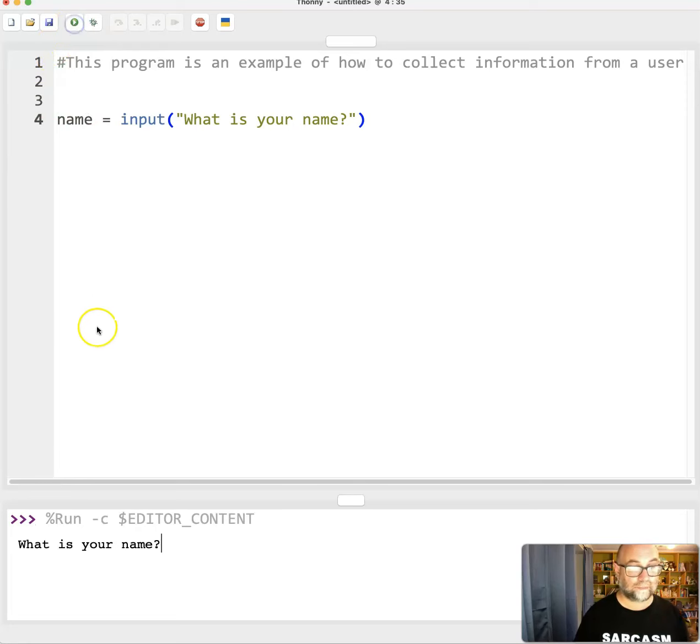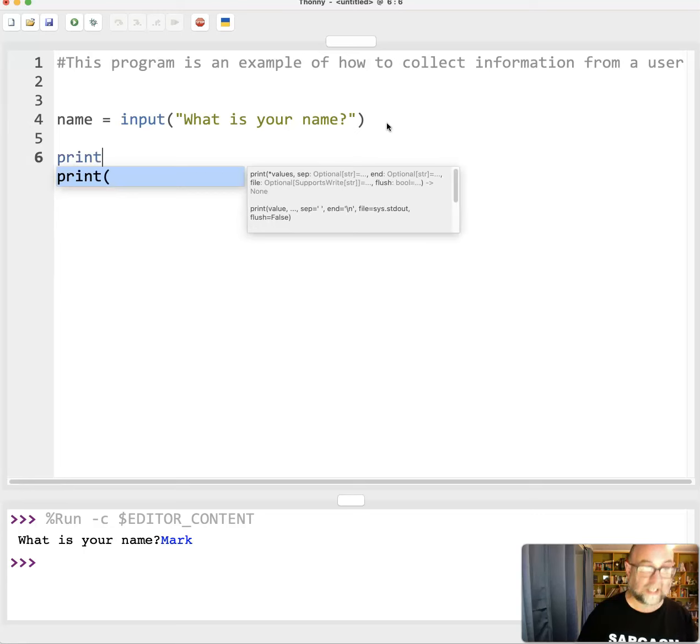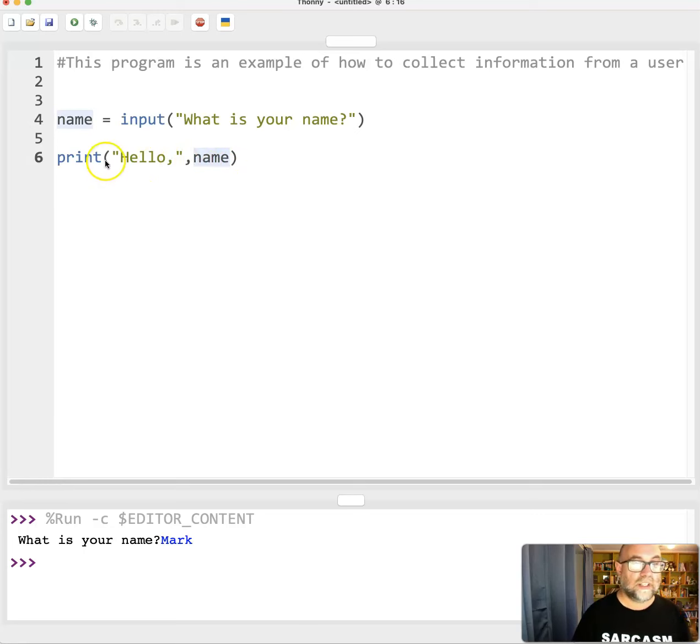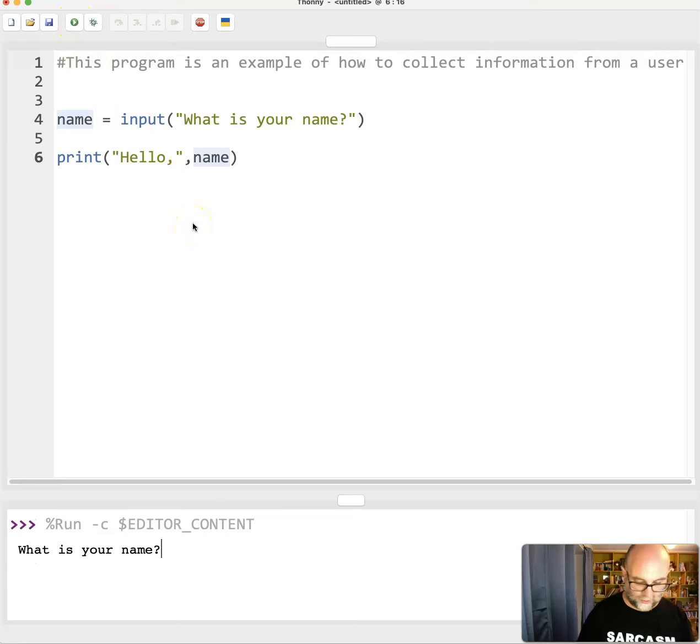So if we run that, it will allow me to type in Mark, and that'll be the end of the program. Well, let's put in another line just so that we can see that it really is working. So we're going to print this variable called name, and in actual fact what I'm going to do is put a little bit of text in front of it to say hello, comma, and then name. I'm going to put a comma between the literal text and the variable so that those two things can exist happily on the same line. So let's see that in action. What is your name? Hello, Mark.